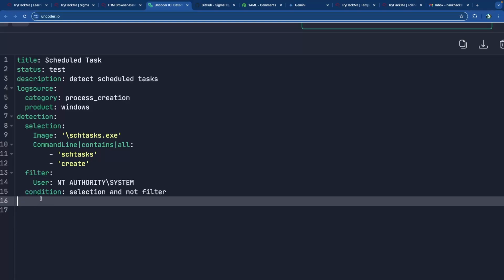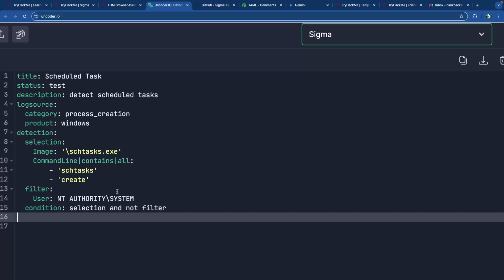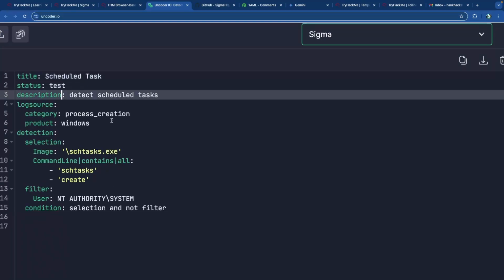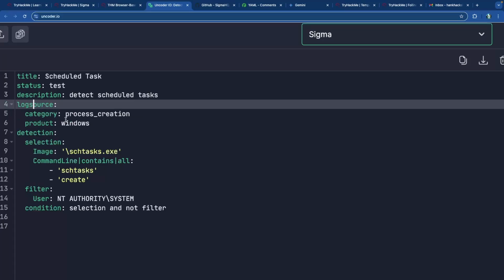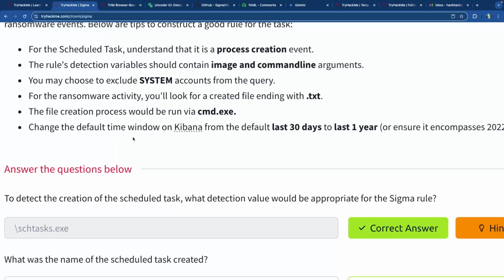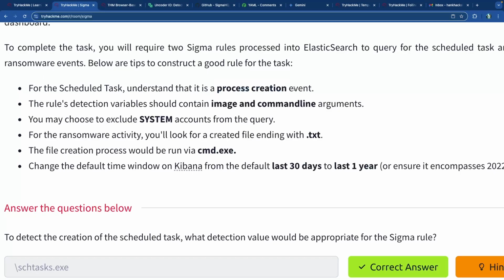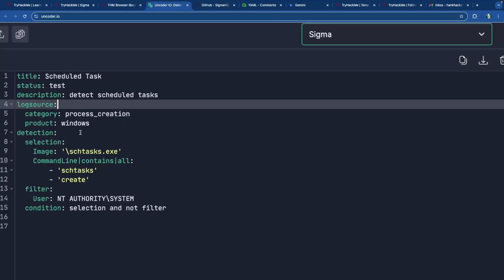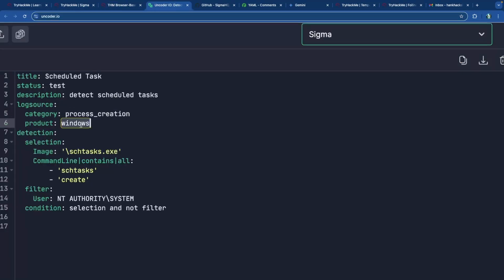As you just saw, I basically modified the previous rule that we had over here, and this portion is pretty irrelevant. You can name it whatever you want, really. The log source stayed exactly the same because we were using a process creation log source, as it said over here. This is a process creation event, so we just kept the same thing, process creation for Windows.